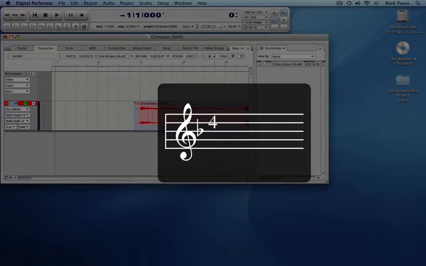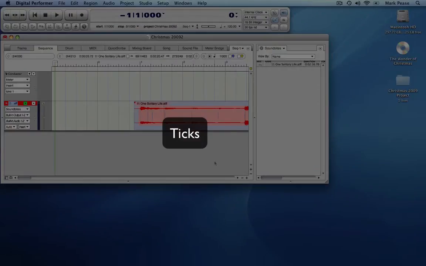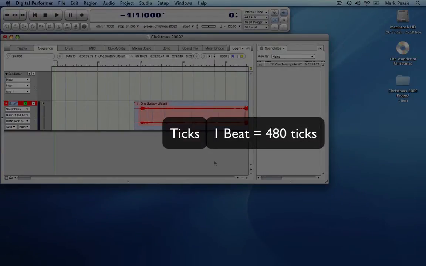The top number is the number of beats in the measure, and the bottom number shows the note value. A whole note gets a 1, a half note gets a 2, a quarter note gets a 4, an eighth note gets an 8, etc. Measures are numbered starting from 1, and beats within the measure are also numbered from 1. In Digital Performer, this is displayed in the counter. The first number is the measure number, the second is the beat number, and the third is the ticks. Digital Performer divides each beat into 480 ticks. We'll use the ticks when we get into programming.